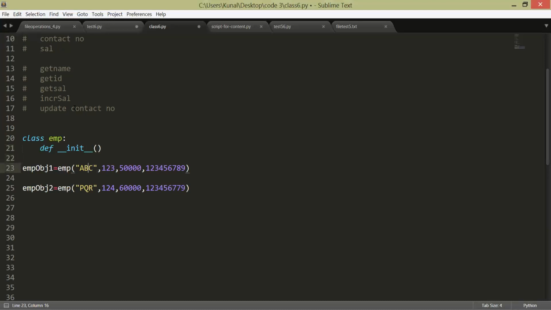All these values which you are passing, as this is a method, you will accept the same number of parameters. So it may accept a name, ID, salary, and phone number. Consider this as a normal function call. So when I say employee with these values, it will be like a function call to this init method.